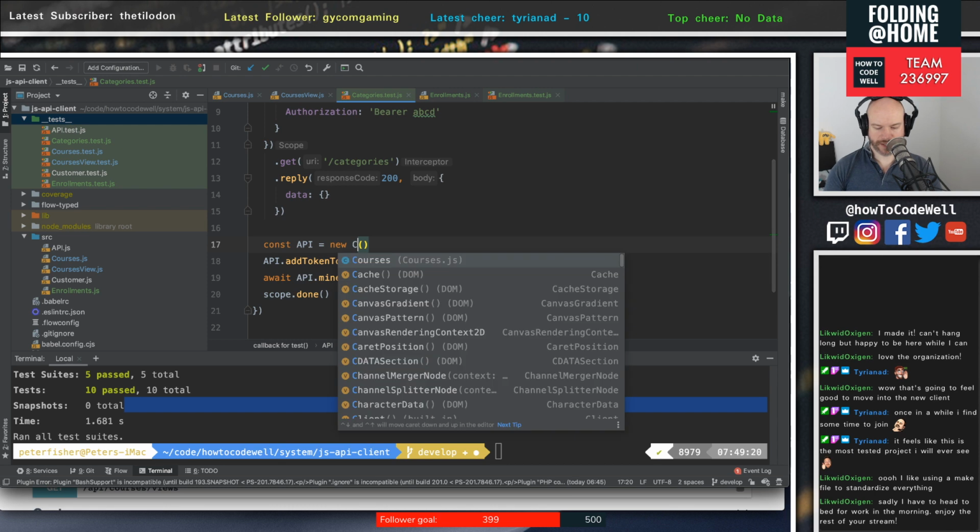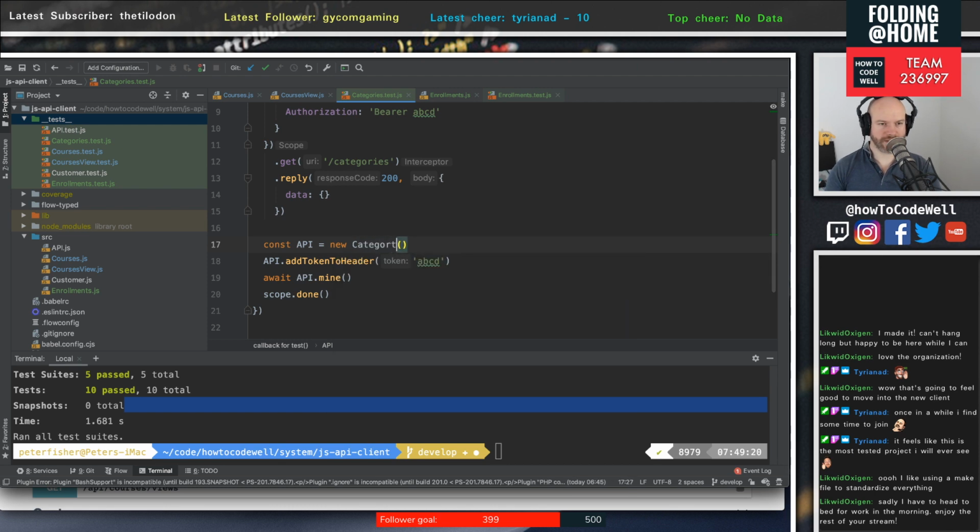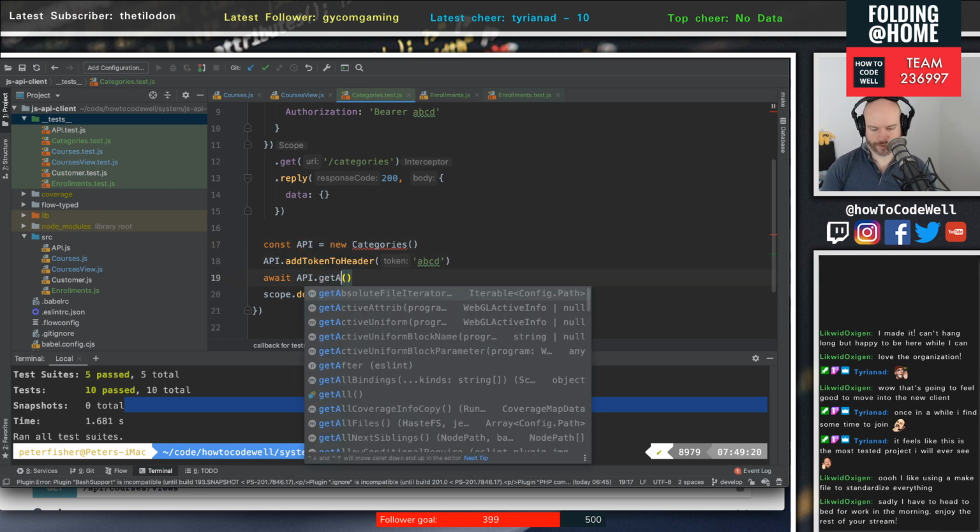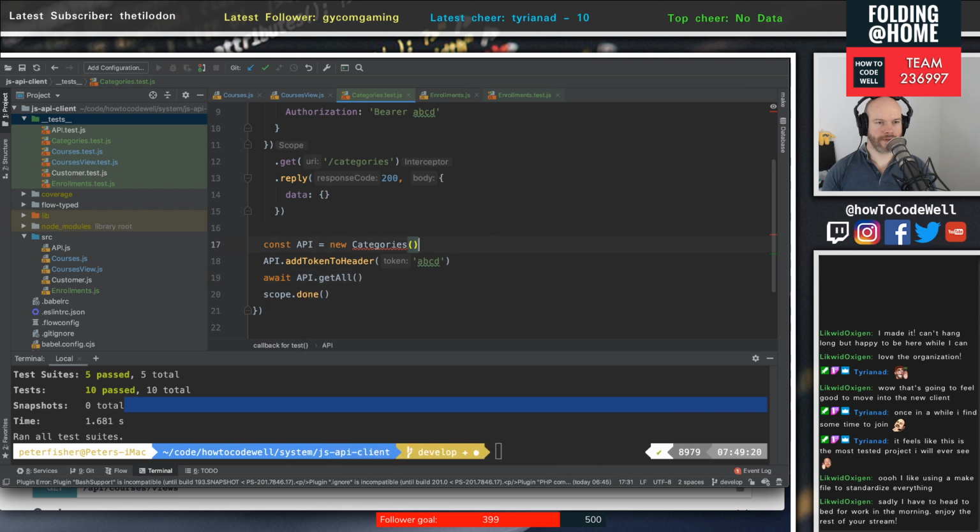We're going to instantiate categories, which doesn't exist yet at the moment, so we're doing a little bit of TDD here. We're adding the token, and then we're doing get all. That is what we want to achieve. All right, so let's run these tests. These should fail. Whoops.